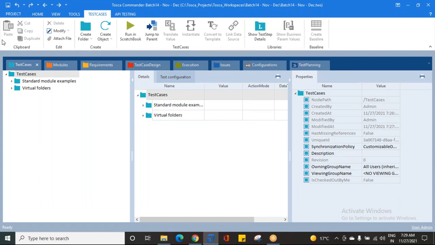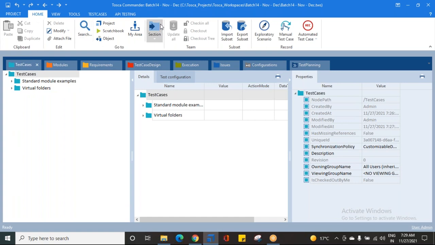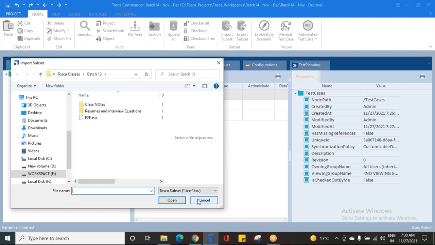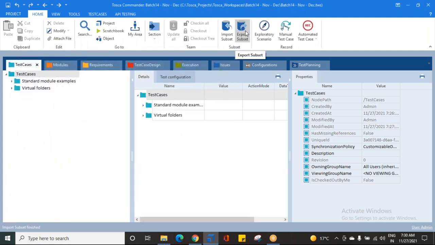Now can you see this is the ribbon bar, this is the home page where there are multiple options. As I told you, import subset, export subset. If you want to import any file, you just need to use this import subset. If you want to export a subset, you just click on this and share the file with anyone. If you want to search anything, you can search. This is your complete project. Forget this, it is a scratchbook. Do not worry about this, I'll tell you in detail. If you want to search any object, you can use this. Do not worry about all these things.